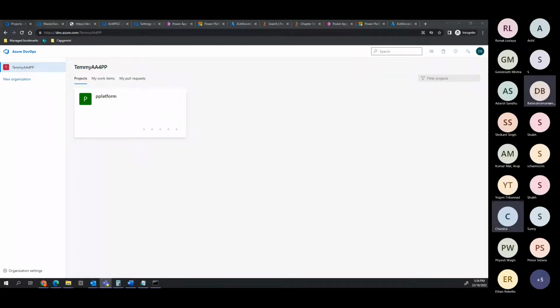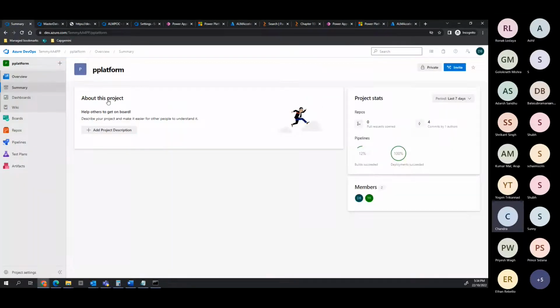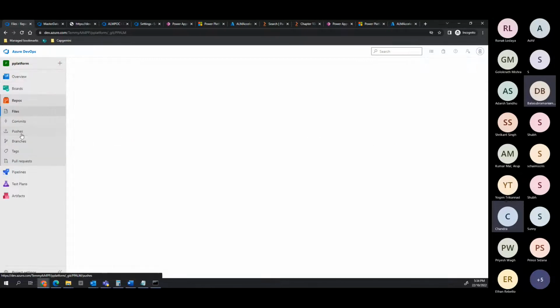Is anyone facing a challenge in creating this on dev.azure.com, or is all good? Can I move to the next step? Okay, I'm considering silence as no problem and I'm moving to the next step. Inside this, you will be able to see all of this. As of now, we'll focus mainly on the DevOps part.